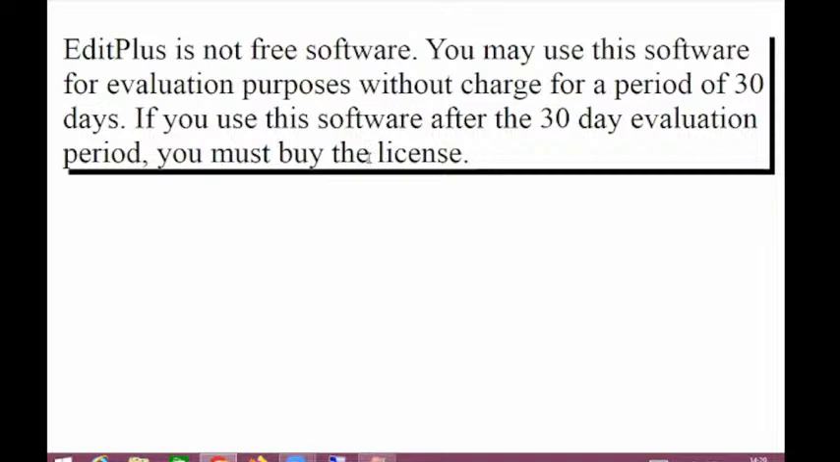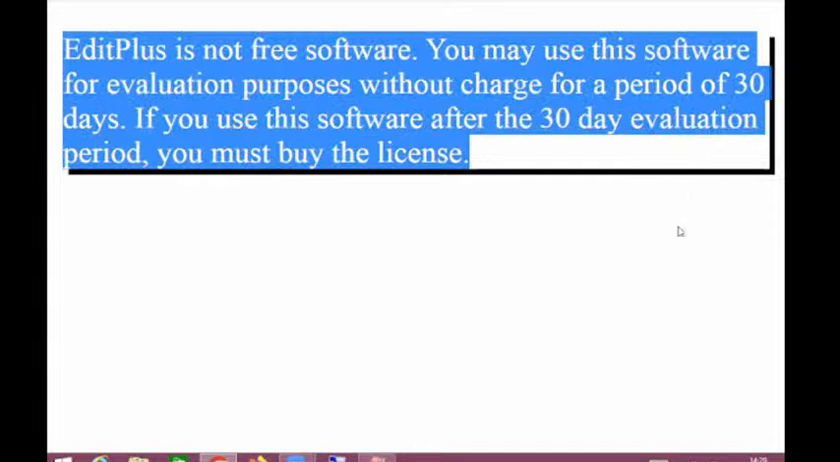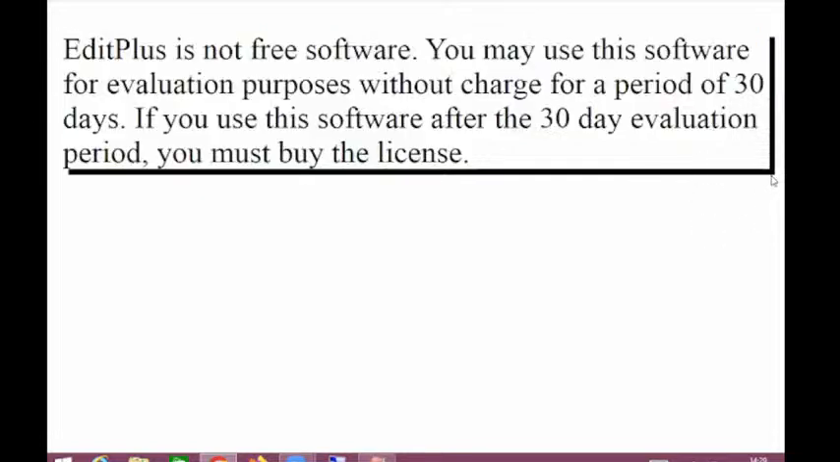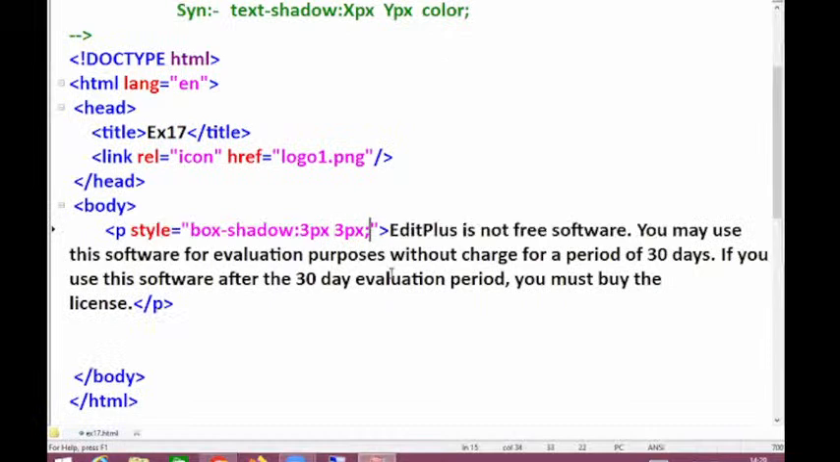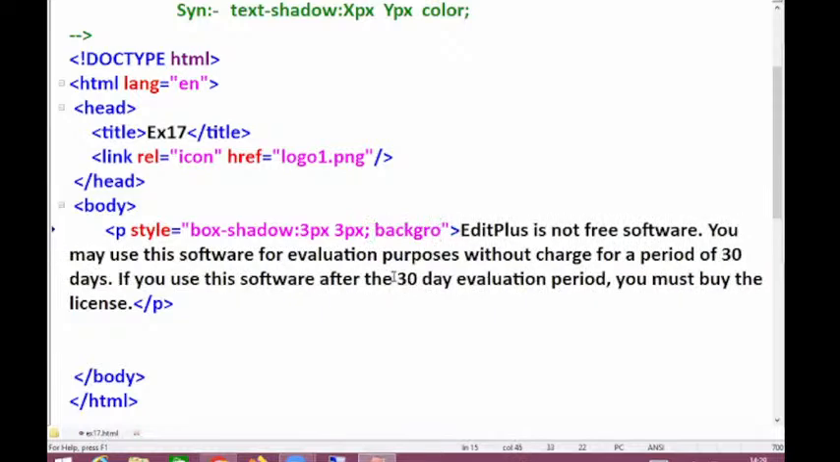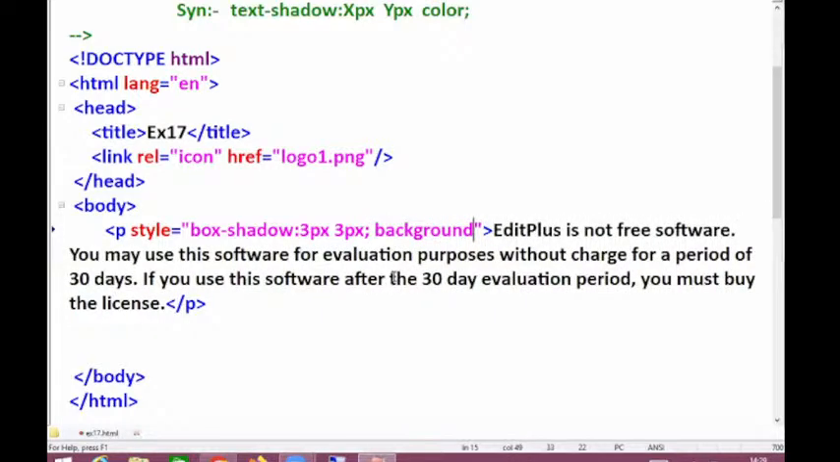But do one thing, apply the background color for the paragraph. If you want easy understandability, apply the background color for the paragraph. But now we'll get easily whether this is the shadow or a line. 100% shadow only, but it feels like a line. So the remedy for that is background color.